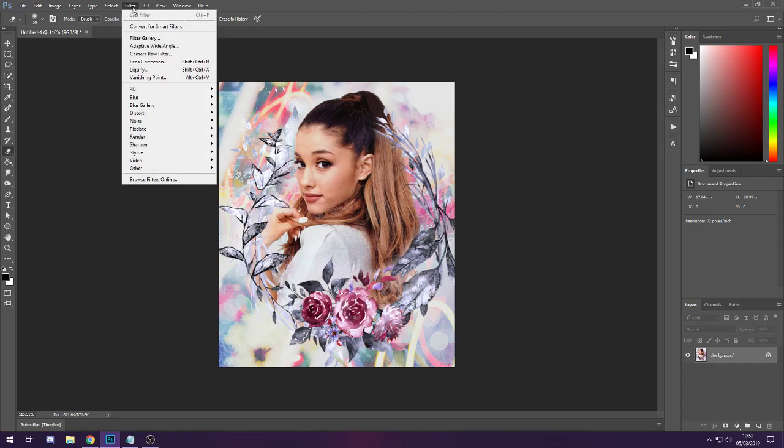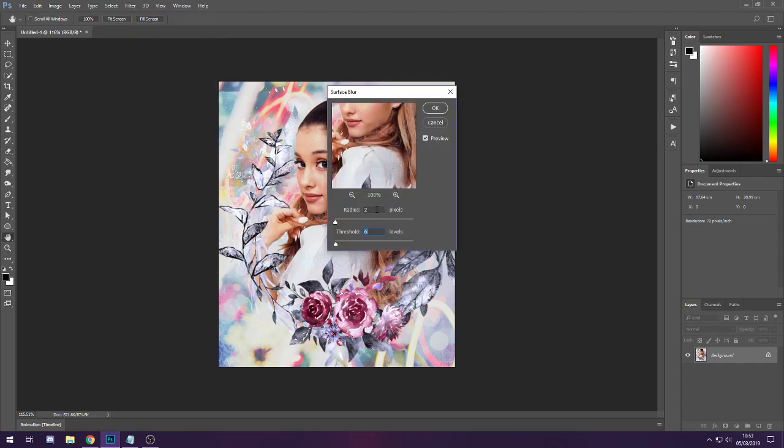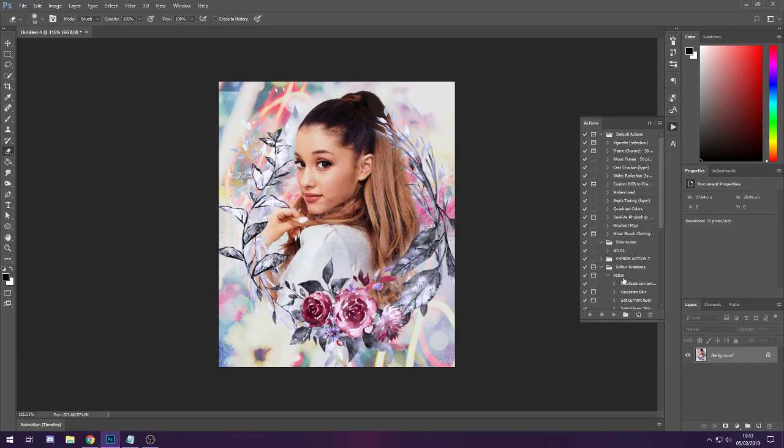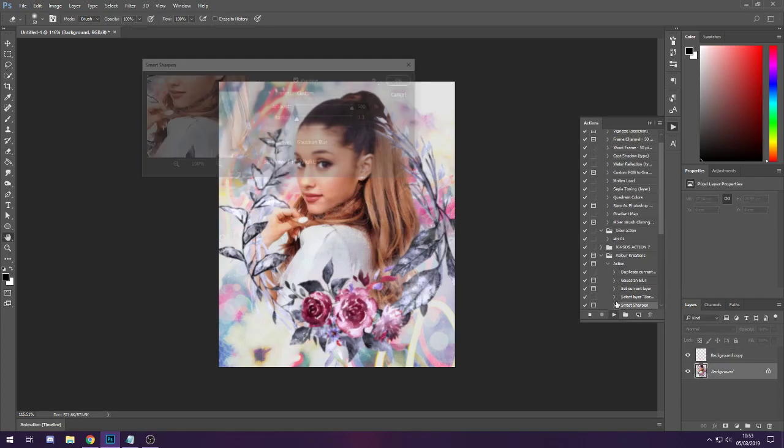Now for those that want a Topaz Clean kind of style but don't have Topaz Clean, all you have to do is go to Filter, Blur, Surface Blur, and just copy these settings. You just need a radius of 2 and a threshold of 6. And as you can see on the preview, it gives it a nice smooth blend. So I'm going to click OK, and as you can see, it's made it slightly smoother skin, and then you could add your sharpening layer on top, or your sharpening action.